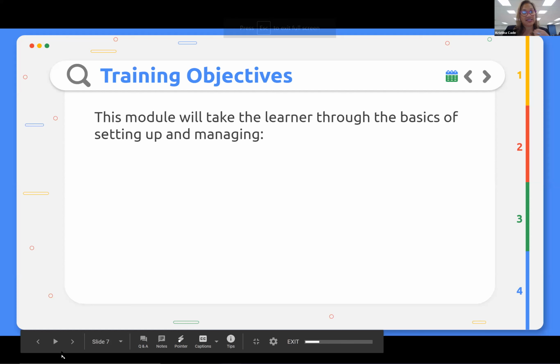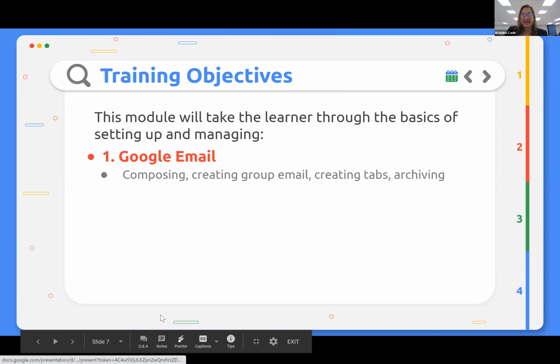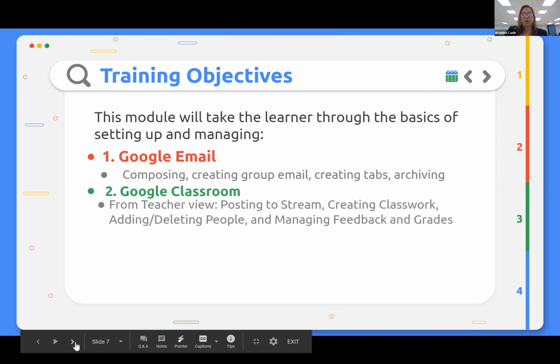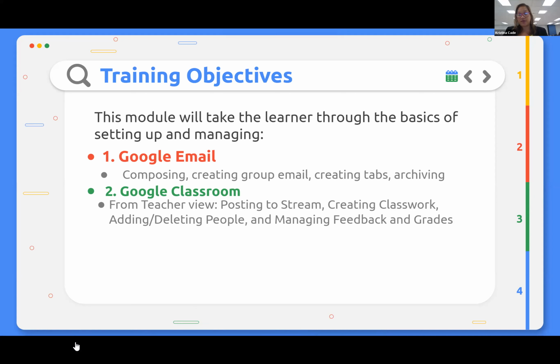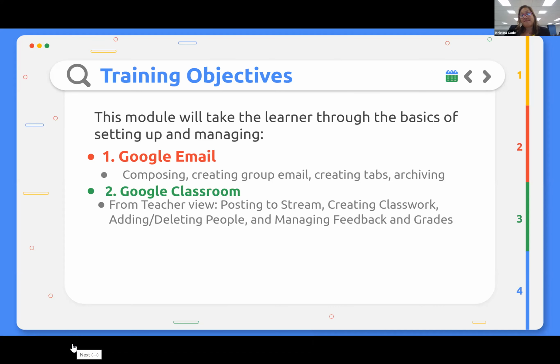All right, hi everybody. So the training objectives that we're going to be going through, this module will take you through the basics of setting up and managing your Google Classrooms. First, we'll start with Google email, where we'll just go through real quickly composing, creating group emails, creating tabs, archiving. We'll go through Google Classroom from a teacher view and also from a student view, where from the teacher view, you'll be posting to the stream, creating classwork, adding and deleting people, and managing feedback and grades.